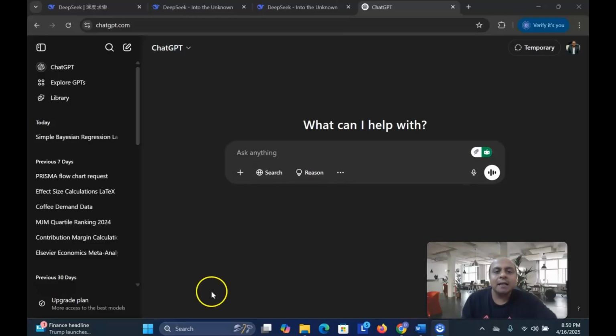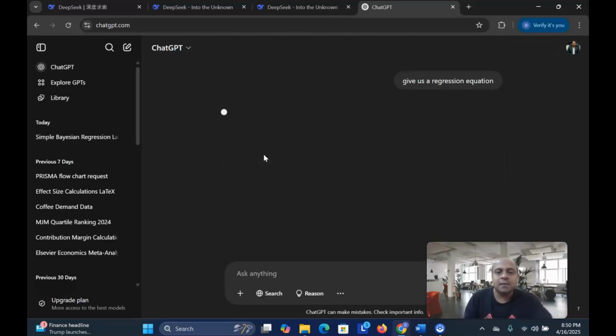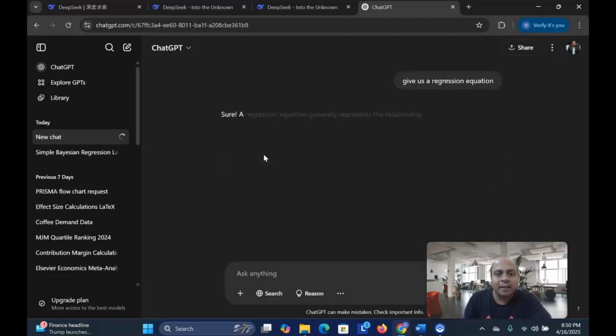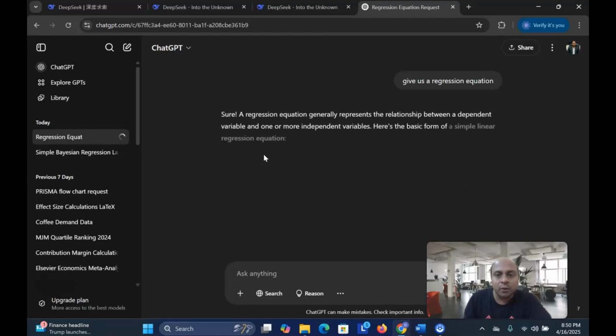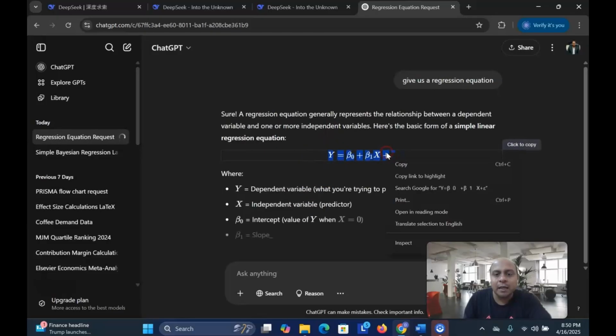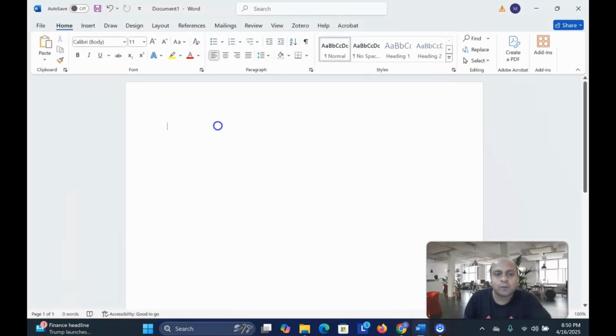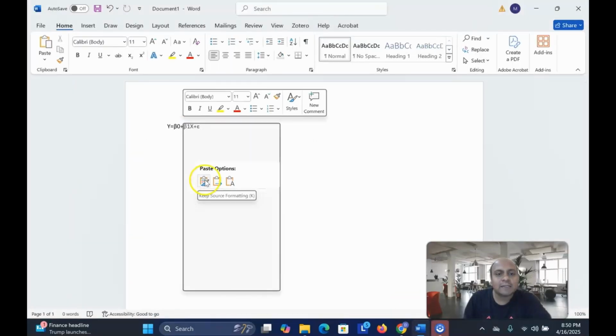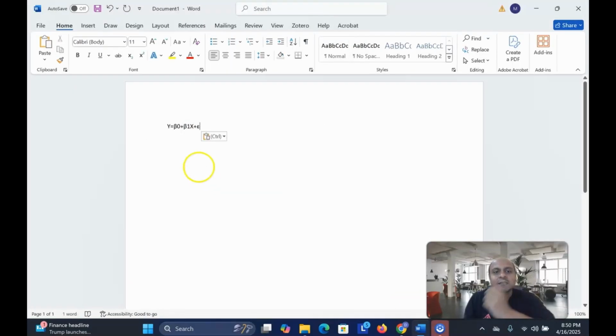My dear learners, let's assume that we want to write a regression model. So, let's say, give us a regression equation. For example, and ChatGPT will provide us a regression equation. So let's say this is our regression equation, and if I just copy the whole equation and paste it in one of the Word files, let's say this file, it will look like this.